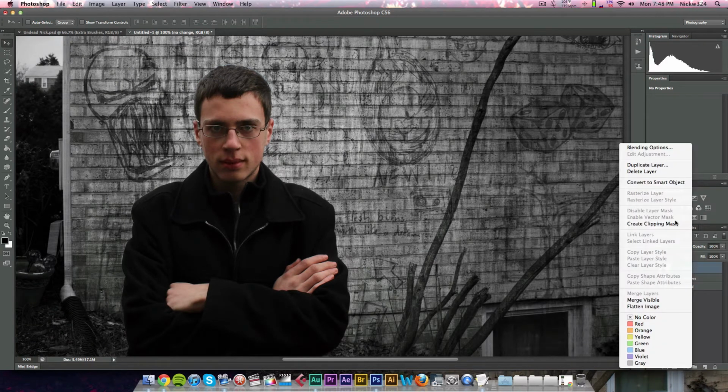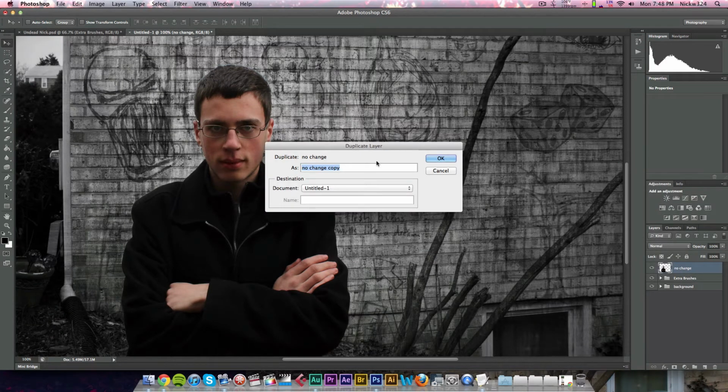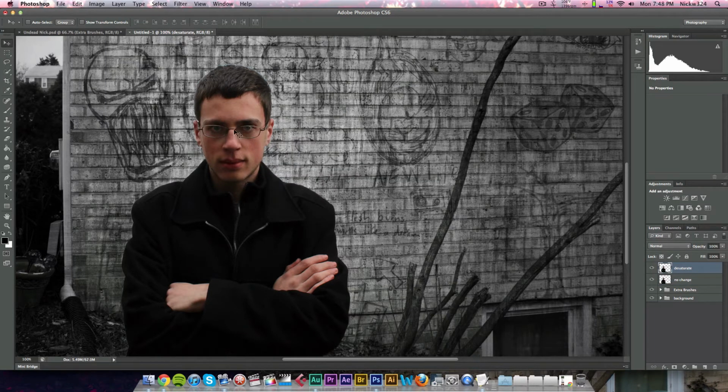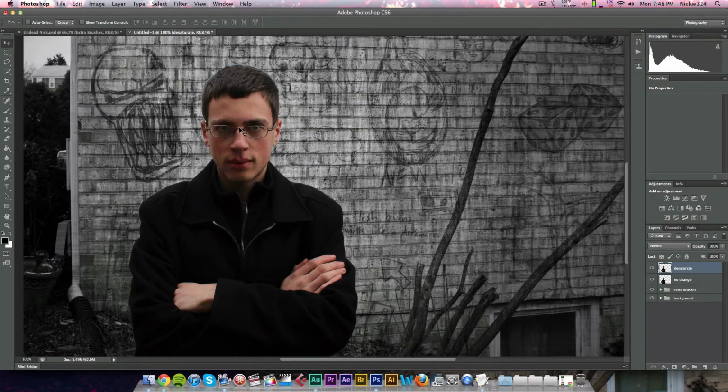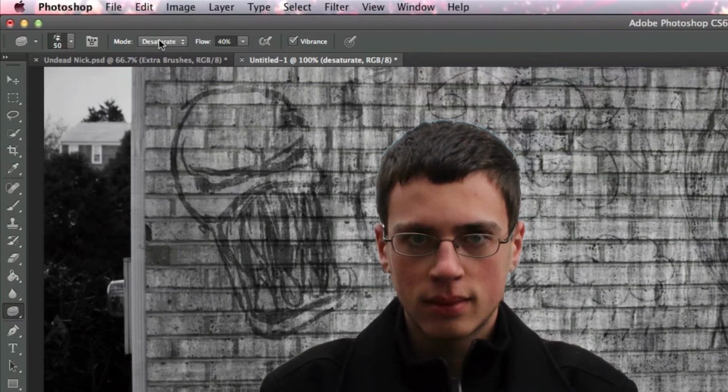So what we're going to do is duplicate that layer, and we're going to name this one "desaturate". And we're essentially going to desaturate ourselves on this level, but we're not going to do it just by going to hue and saturation. We're actually going to grab the sponge tool over here. So this is the sponge tool. We're going to set it to desaturate, and we're going to set the flow to 40%.